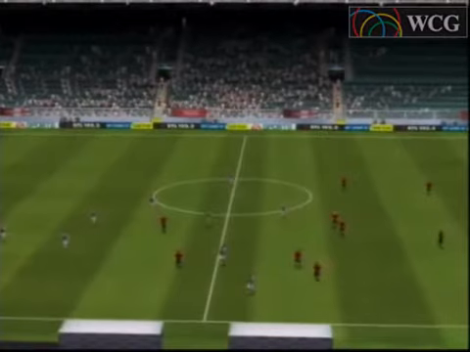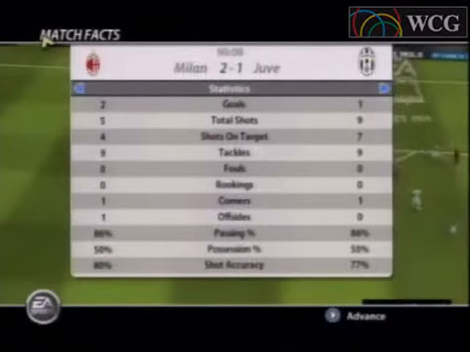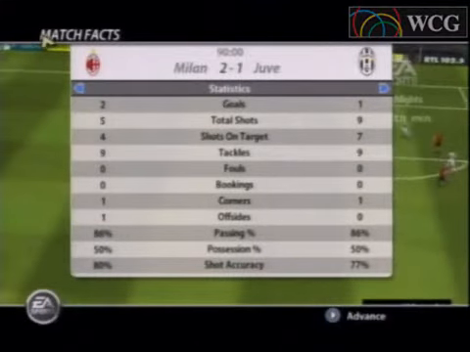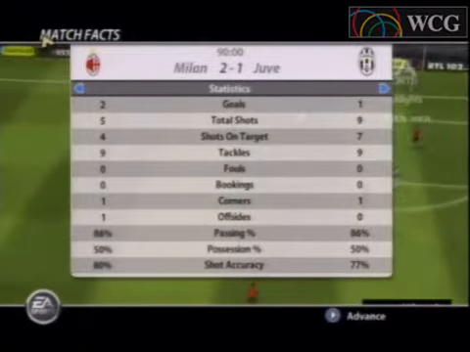You just saw some FIFA action. France's Pipo versus Italy's Agares, and Pipo walking away with the win, 2-1.